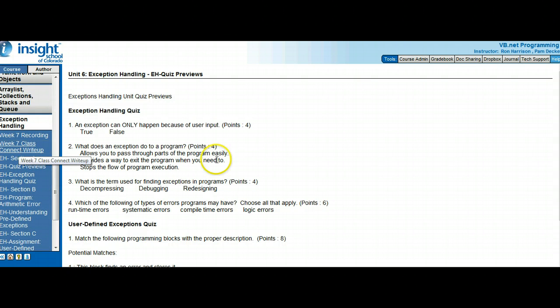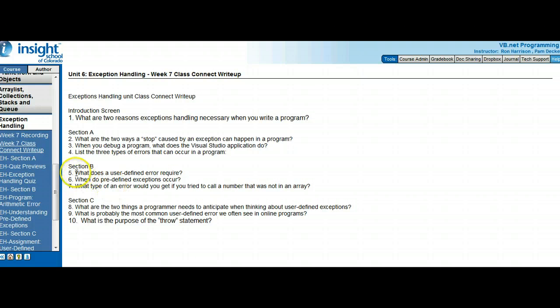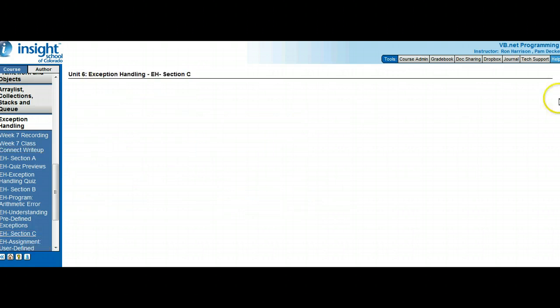Okay, back to the write-up. So we answered all three of these questions. So now section C. What are the two things a programmer needs to anticipate when thinking about user-defined exceptions? What is probably the most common user-defined error we often see in programs and in online programs when you work online? What is the purpose of the throw statement? So let's go to section C.